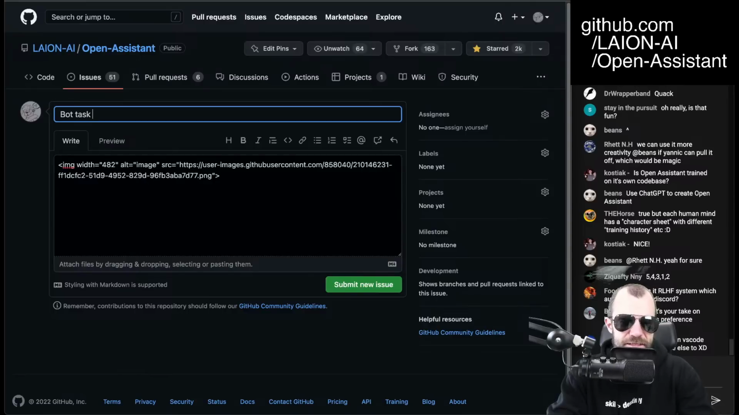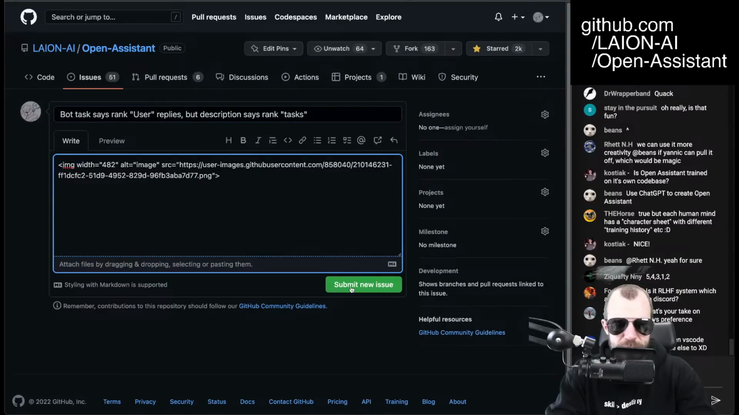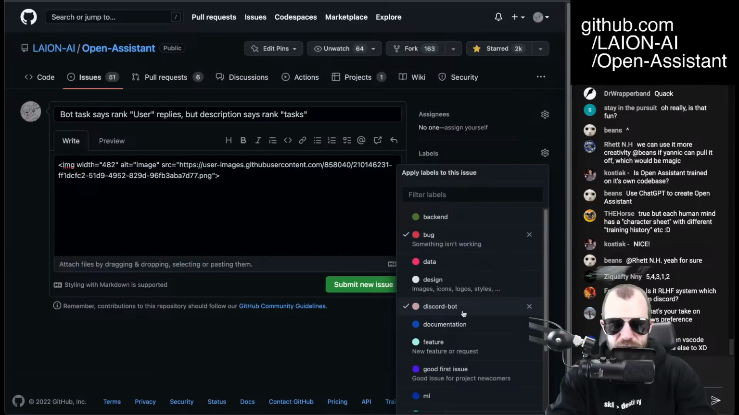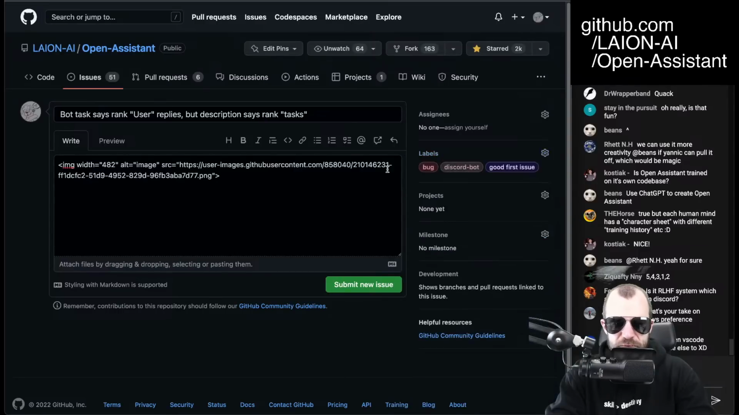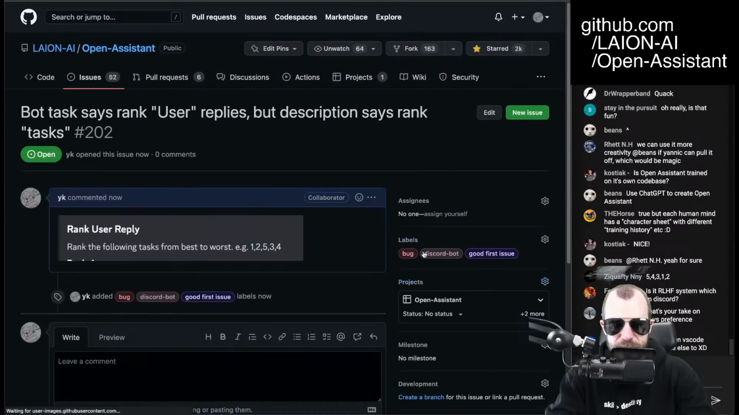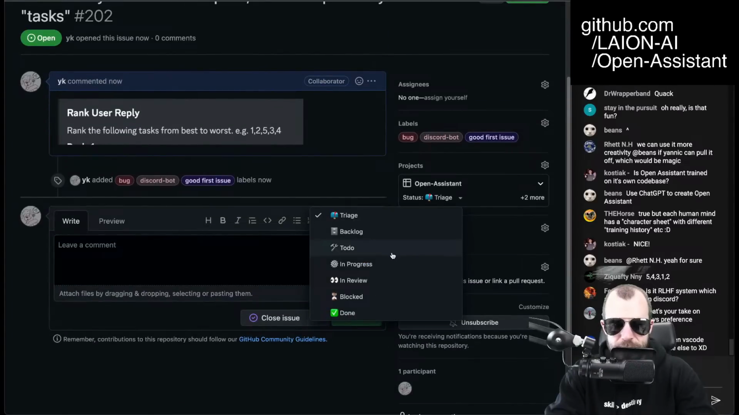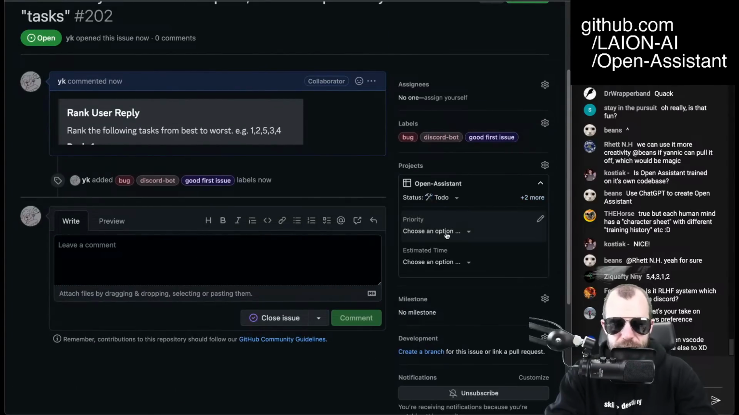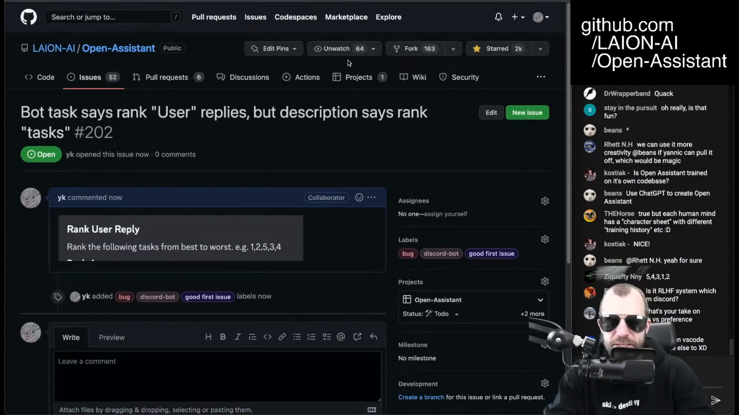Bot task says user replies, but description says rank tasks. Okay, this is a bug. It's part of the bot. It's probably a good first issue because I suppose that it's not going to be that hard. To do, that is medium. It's not a blocker, and it's tiny. But still, it's an issue.